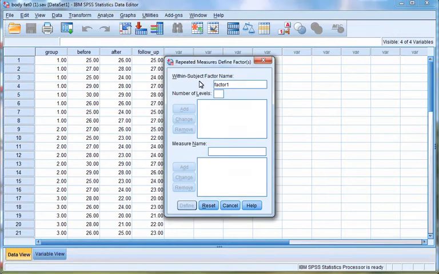This will open up a new box called Repeated Measures Define Factors. In this box, underneath where it says Within Subject Factor Name, please put time. This represents the different time points. Then where it says number of levels, put 3 to represent each of your 3 time points, before, after, and follow-up. Then click Add, and then click Define.